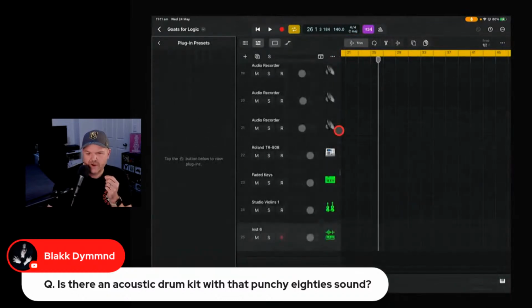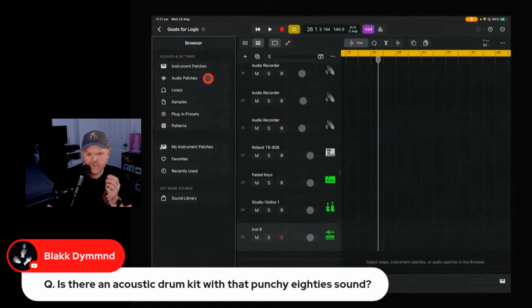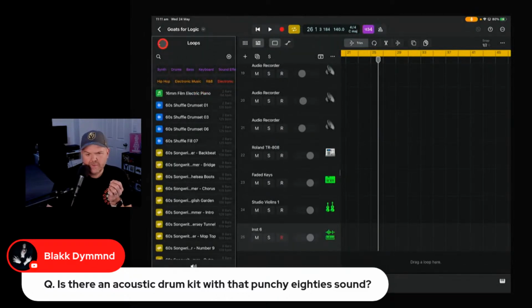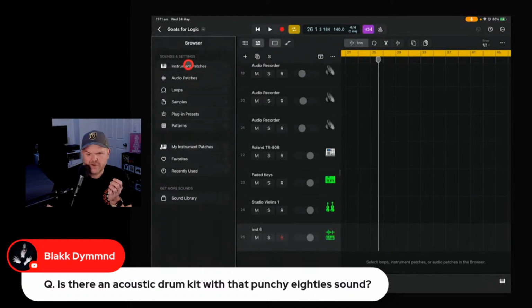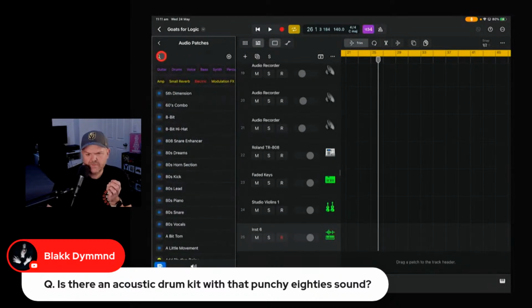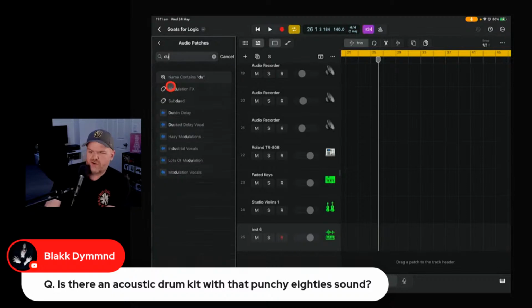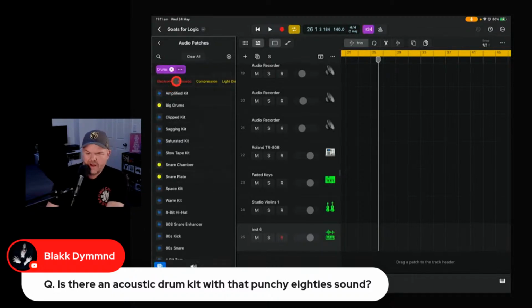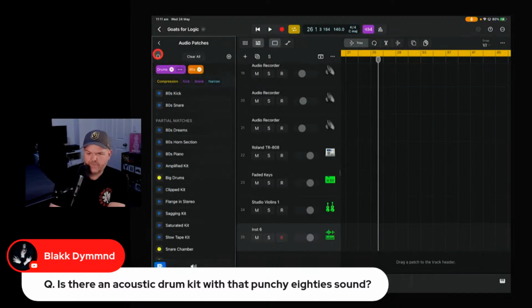So the browser is where everything lives. But if we come in here, when we're looking for loops, no, we weren't. We're looking for audio patches, weren't we? Yeah, so what you can do is search drums, and add that as one, but then you can also put in 80s. And there you go. So then you've got things like your 80s kick, 80s snare.